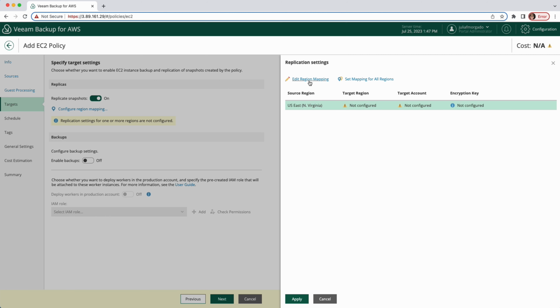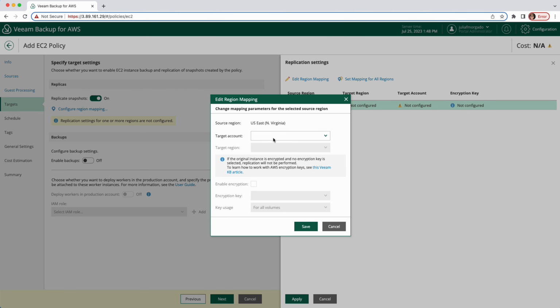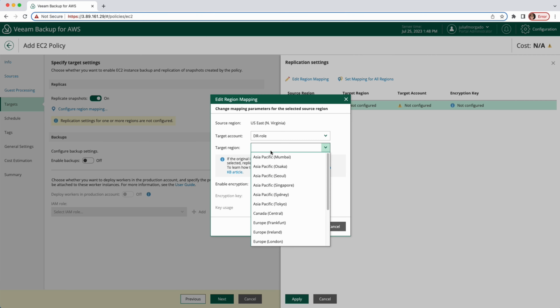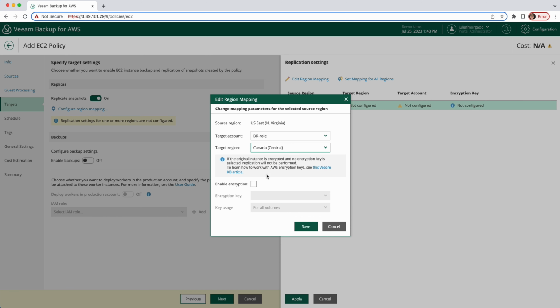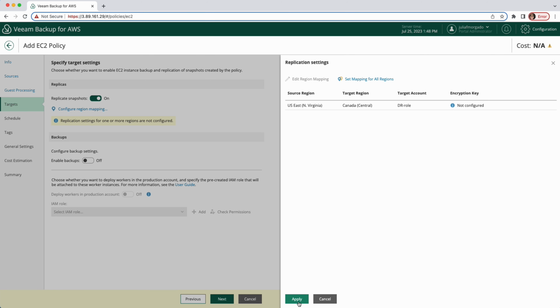Click here and edit region mapping. So pick a target account, for instance, my disaster recovery role, and a target region. I'll say Canada Central. You also have the ability to enable encryption and leverage encryption keys as well if you want. Click Save, and then apply that.